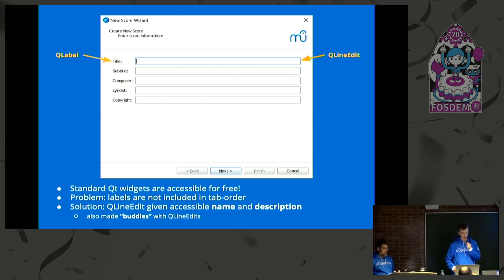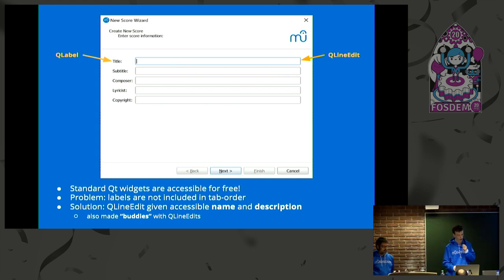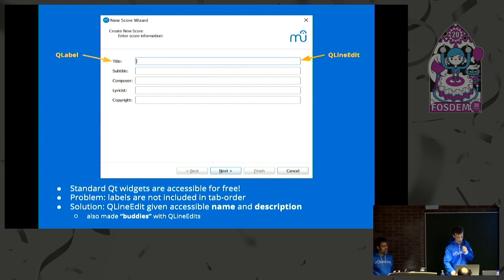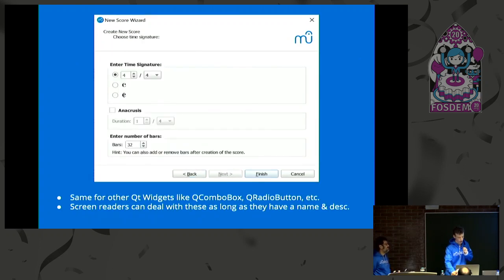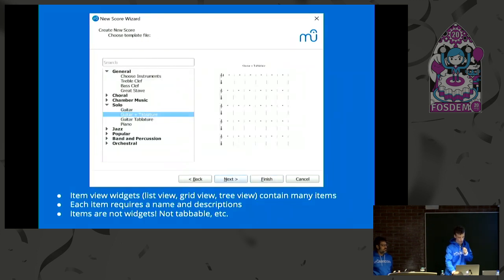But the solution is within Qt, you can give the text fields an accessible name and an accessible description, and that allows the screen reader to know what they're there for. And you can also use the buddy system, which does allow you to link the labels with the text fields. So this idea of accessible names and descriptions, it works with other widgets, not just text fields, but any standard widget like a combo box or a radio button, and the screen reader will know what to do as long as they have the name and description.